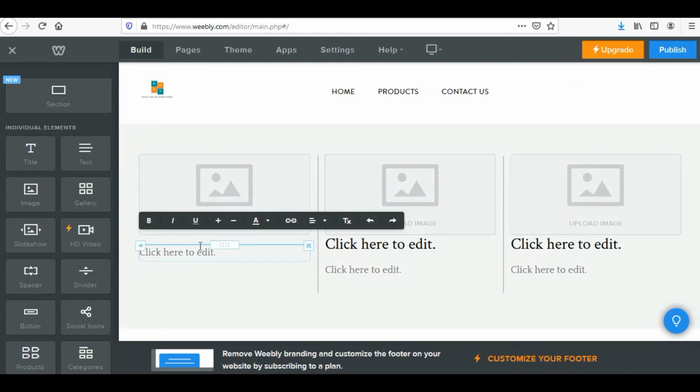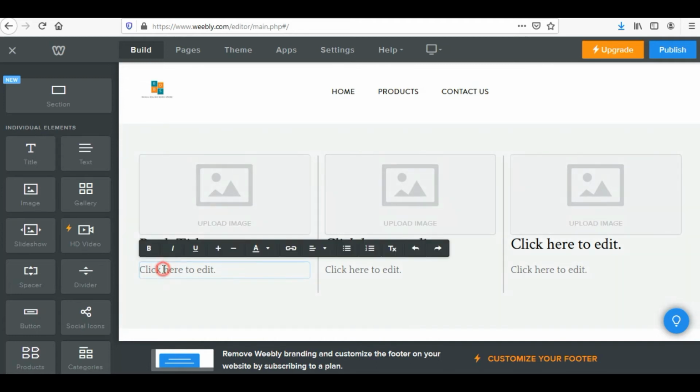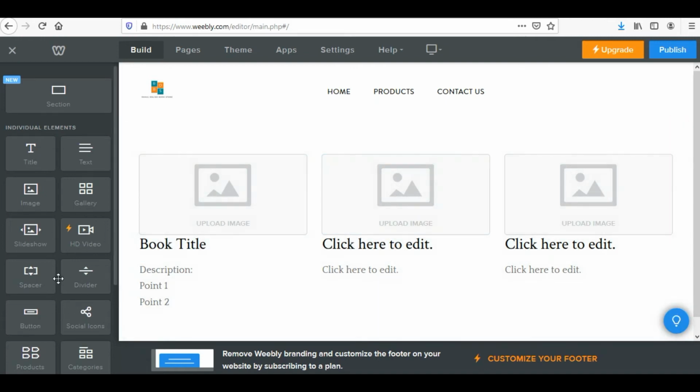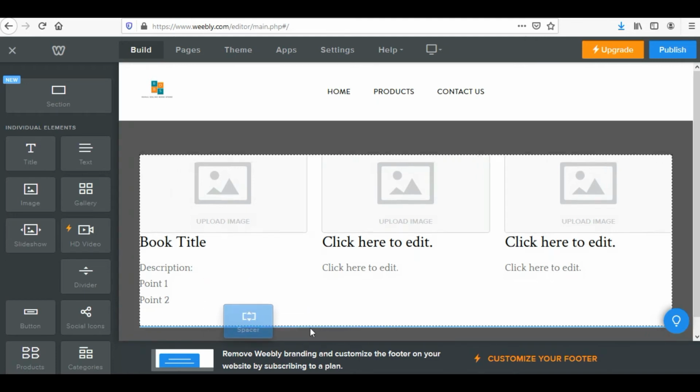Now after that I would be writing the title of the book. So I'll write over here book title, and description of the book in maybe 2 to 3 sentences. So description, and maybe I would be giving point 1 and point 2, whatsoever about the product I want to tell people, and I would be able to do it for all three products over here. After that, simply what I'll do, I'll add a spacer. I'll add a spacer over here.